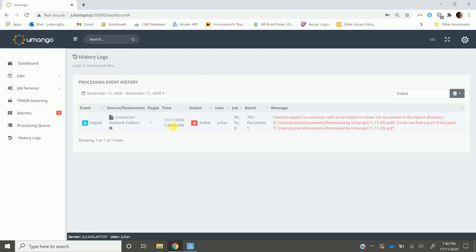If you look real closely, you'll see that there's a ton of information here about this failed event in Umango. And as we can see over here under the message category, it's telling me a little more about what happened with our failure. Not only that, I can see the job, the user, the time it happened, and the source destination, so that I can go back and make sure that this export happens correctly.